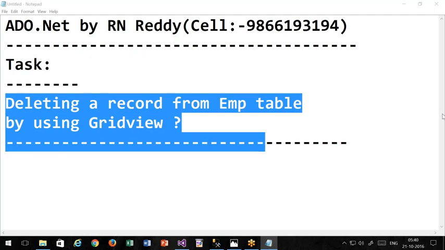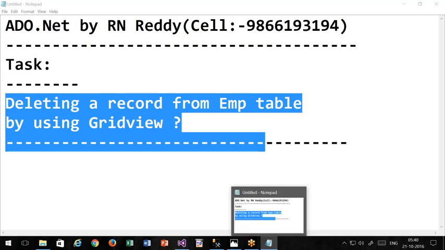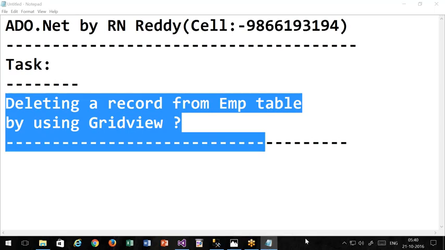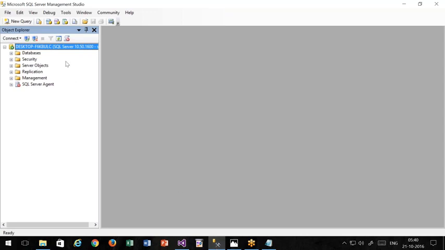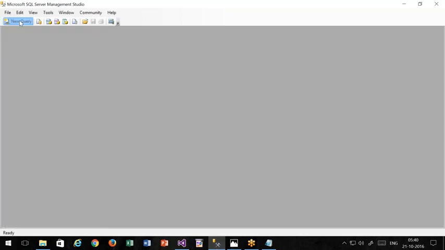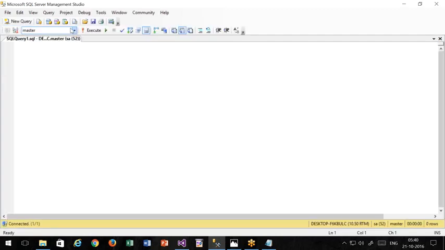For this requirement, how many tasks do we have to achieve it? 2 tasks. First task is what? Data binding of the EMP table to the GridView control. First task is binding the EMP table to the GridView control. That code, where do we have to write it?